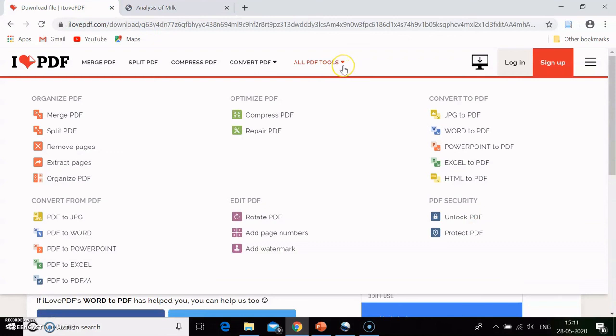Here under All PDF Tools, a list of all the services offered by the website is given. Please do check it out.